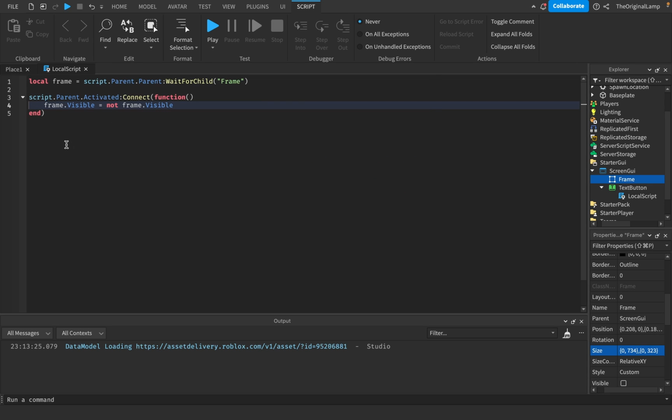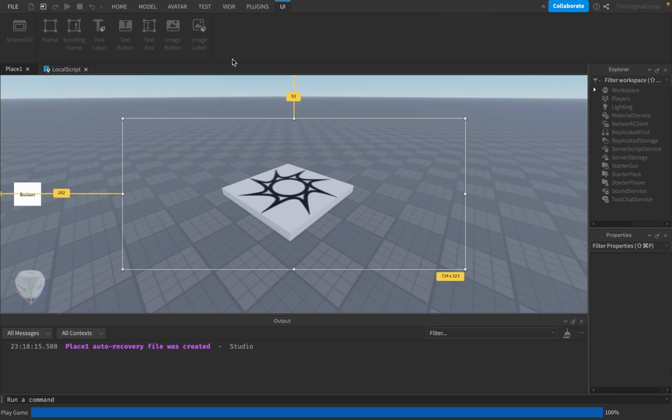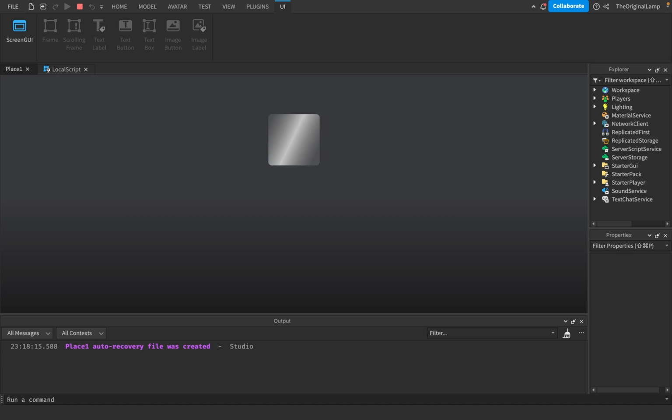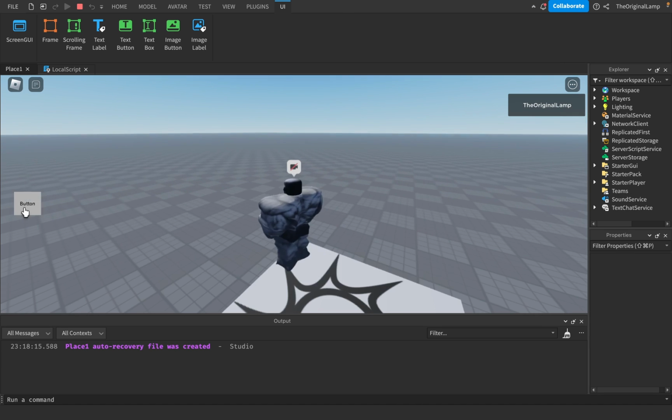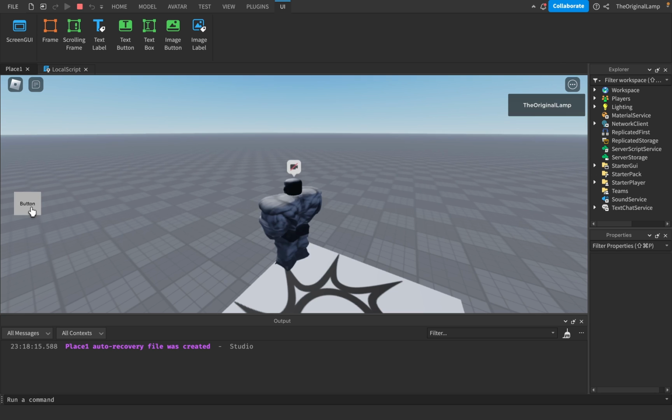This is it. The frame's visibility is set to the current frame visibility, but the opposite of that. So if the frame is invisible, then not invisible means visible, and vice versa. And so if I run this game right now, I've just saved you. Awesome. We've just successfully created a toggle button.